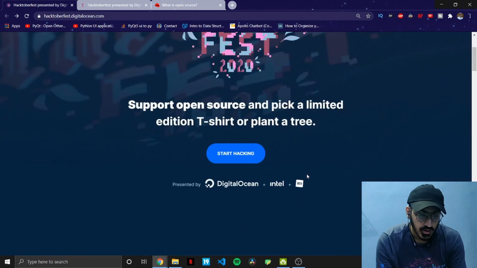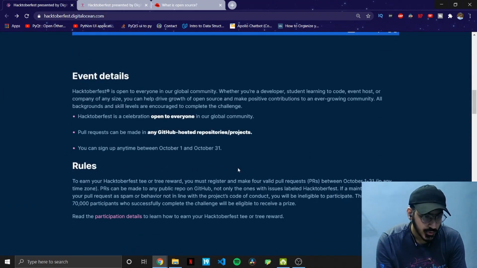Now, moving on to the website of Hacktoberfest, I will provide the link in the description. As you scroll down, you can check the event details. As you can see, it is open to the whole global community, and if you are a developer or you are still a student learning how to code, it's perfect for you as well.